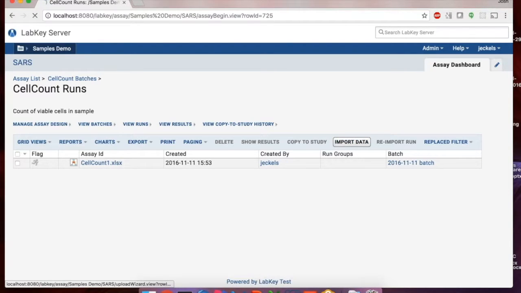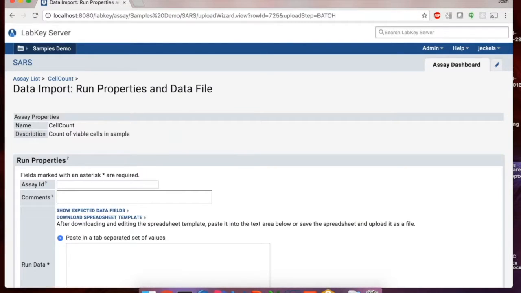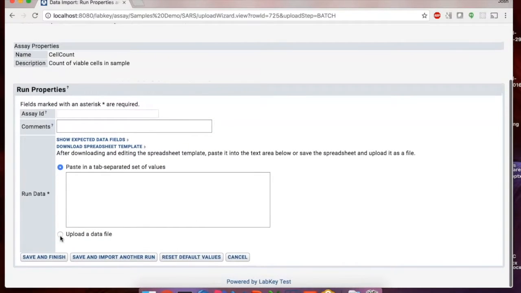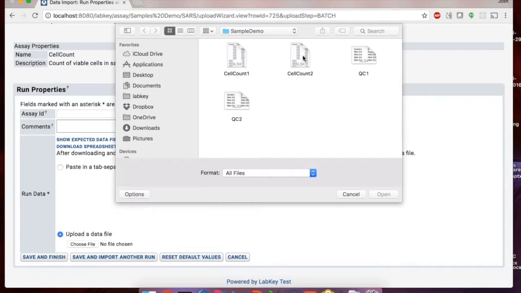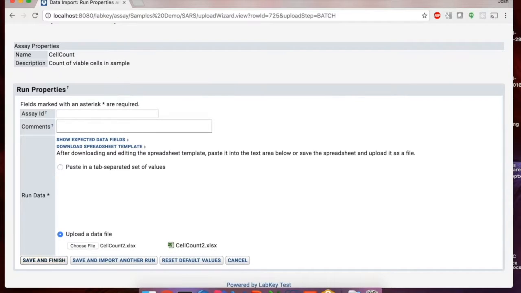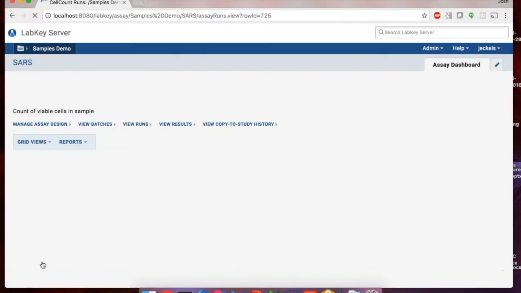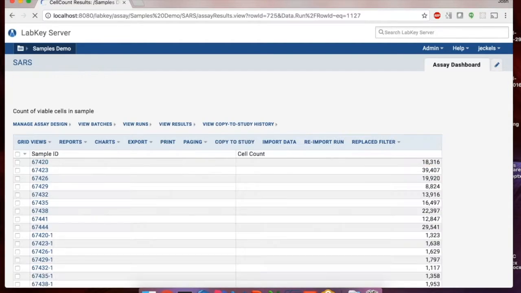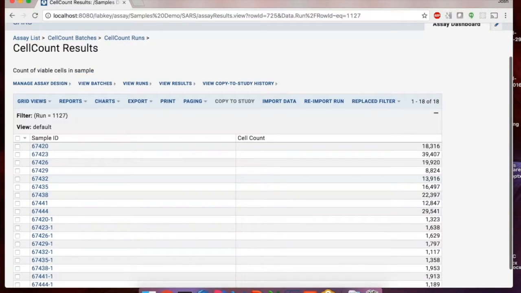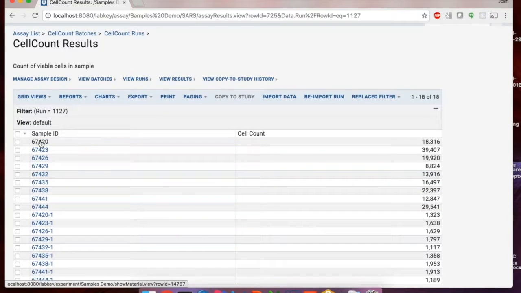So I'm going to go to import data. You can see I already have one run loaded. I'm going to upload an Excel file from my local machine here. Grab my cell count and proceed. And if I click through to look at the data, I can see that I have a mix of the original blood draws and the aliquots, the individual vials, in my sample data.